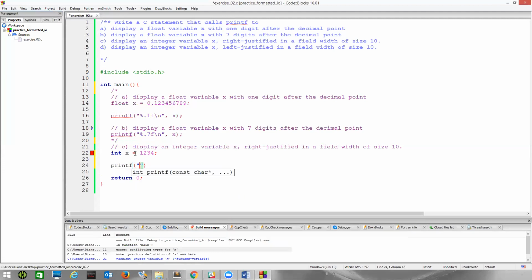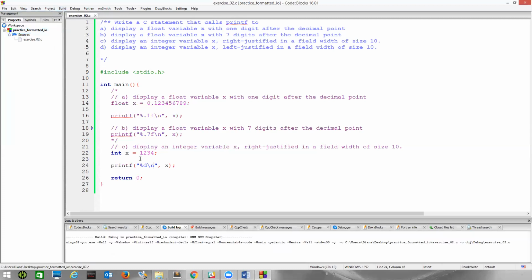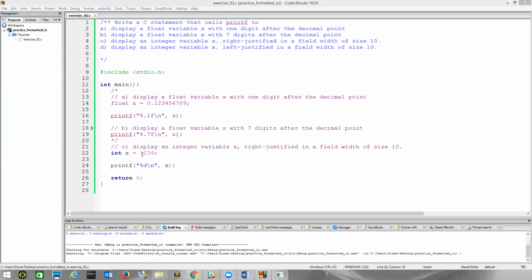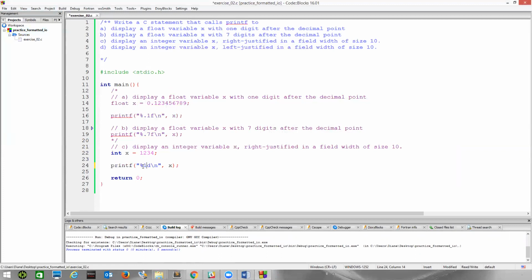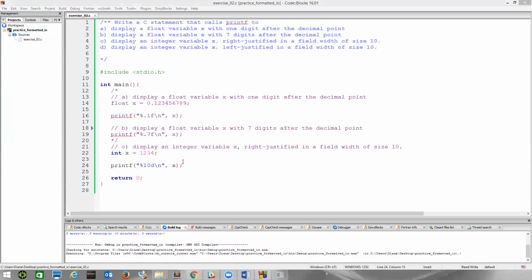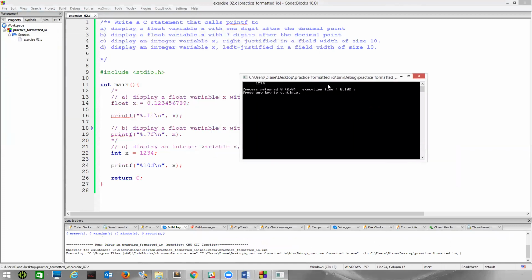And printf, well, %d. If I just use %d and say x, it's going to give me a field width of 4. Give me the new line character. The field width of 4 is based on the actual width of my integer, which is 4 digits wide. But now, if I want 10, by default, it right justifies. So I just put the 10 in here. %10d, 10 is my field width. Now we got our 4 characters with 6 blank spaces to the left.